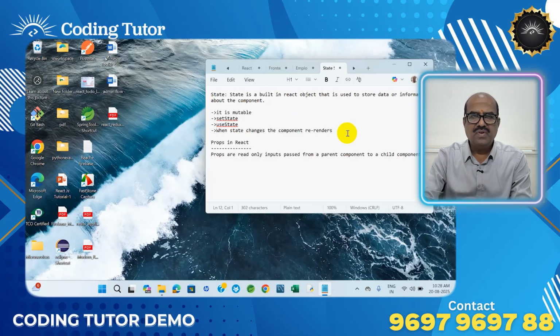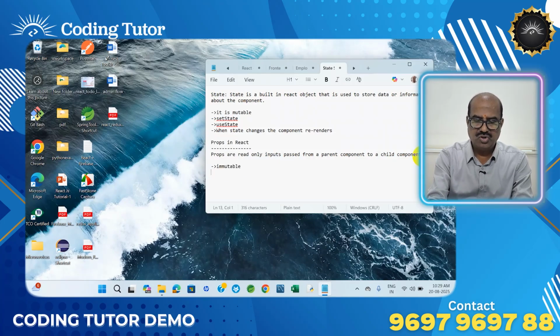Today we are going to focus only on state and props. In props, you need to understand props are immutable. What is the meaning of immutable? You cannot change the value. That is immutable. And props allow components to be reusable. Wherever you want, you can reuse them.